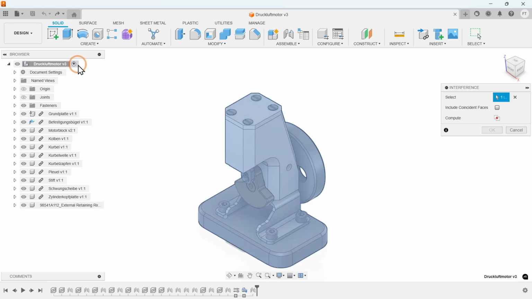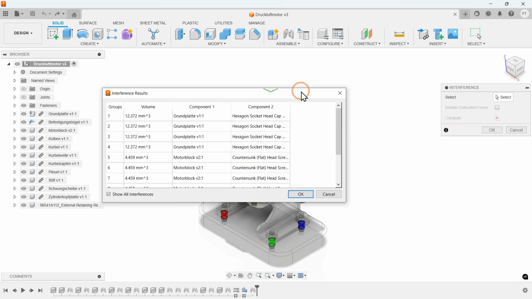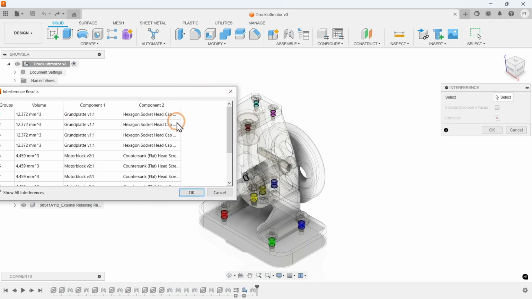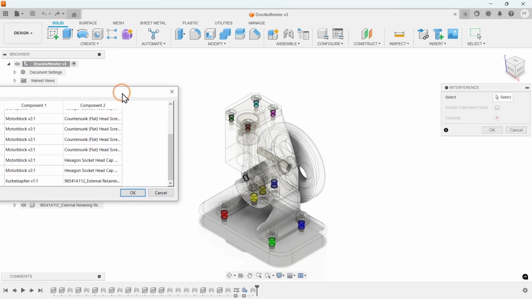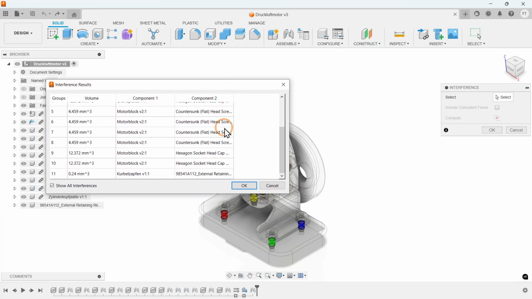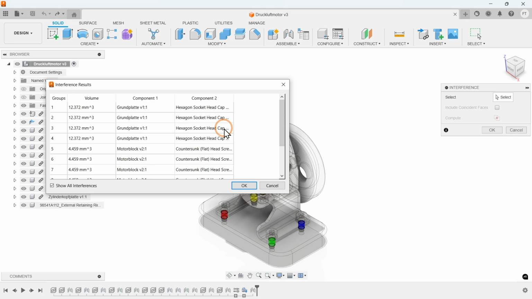Then, we start the calculation by clicking the icon next to Compute. Fusion now shows us a list of all intersections. Additionally, these points are marked in color on the design, so we can find them more easily. In our case, we see that only screw connections overlap. This is normal in the display in Fusion and doesn't pose a problem.